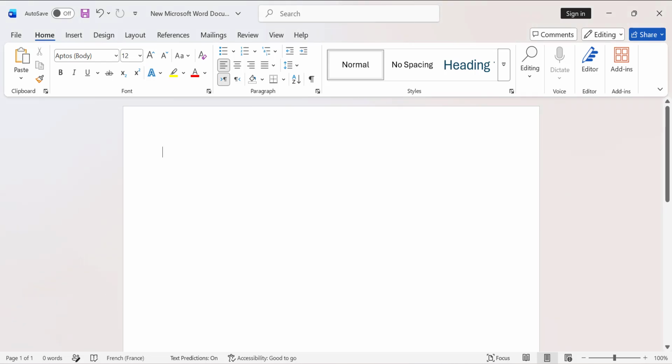If you've been wondering how to add a footer in Microsoft Word, you're in the right place. A footer is a useful section at the bottom of each page where you can place page numbers, document titles.